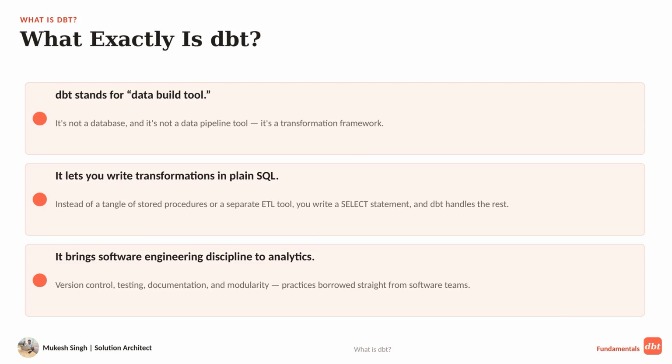It brought software engineering discipline into analytics work: version control, automated testing, and clear documentation. A SQL script stopped being a forgotten file sitting in someone's folder, and started being treated like real code, reviewed and tested before it shipped.